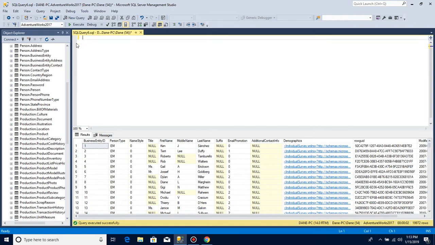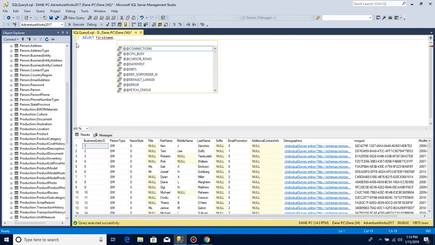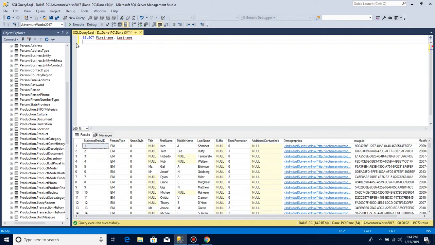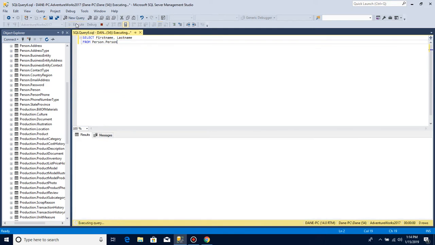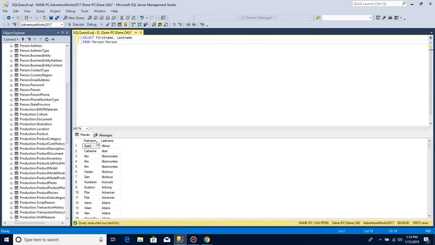In that case, we can say select and enter the column names that we want. Let's get first name and last name. We separate them with a comma. Now we enter our from clause. Again, it's from person.person. Now you'll only see the columns you asked for.